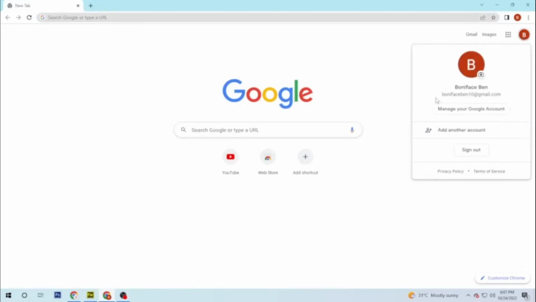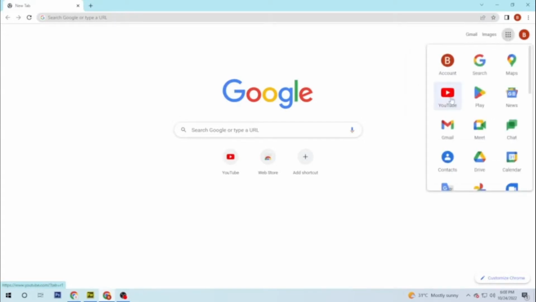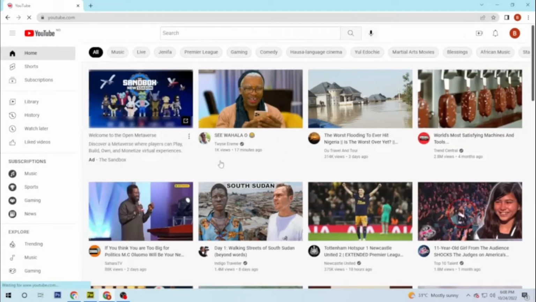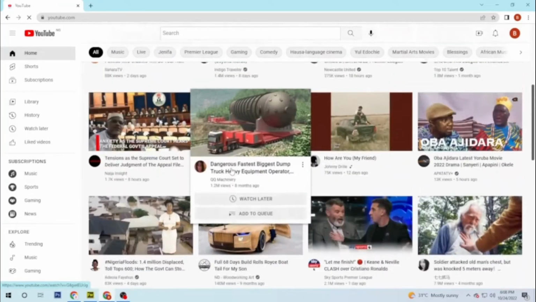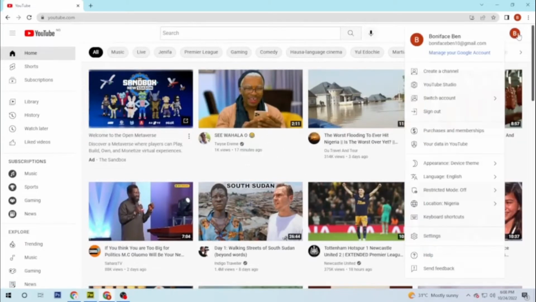Open your Chrome browser and log into your Gmail account. At the top right corner, click the 9 dots, then select YouTube in the list. Allow it to load completely, then click your Gmail profile picture at the top right corner. In the drop-down, you will see an option to create a new YouTube channel.